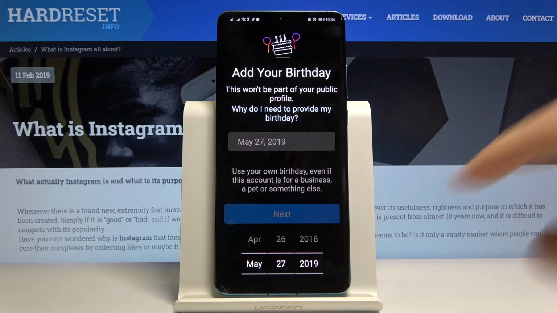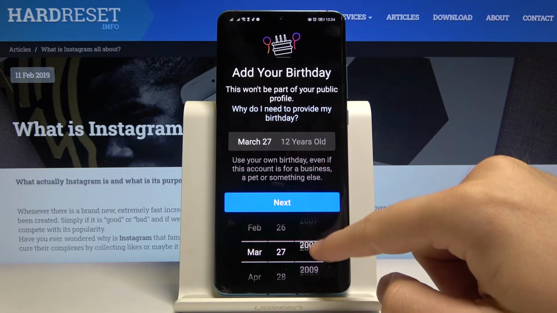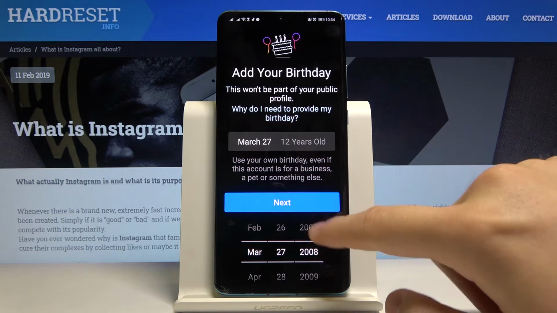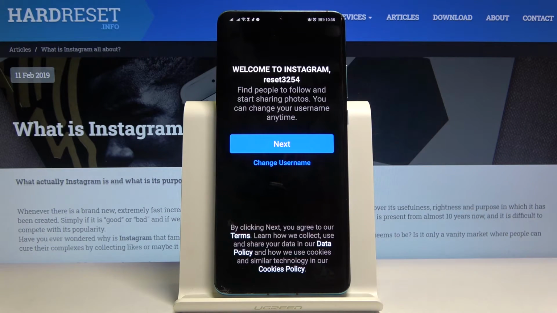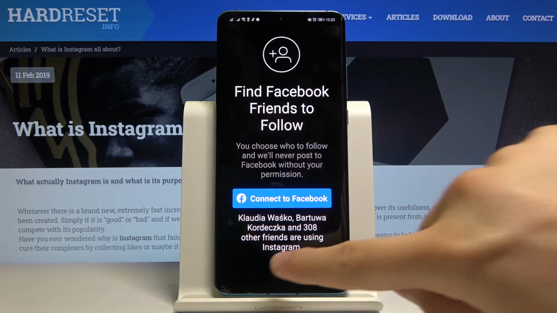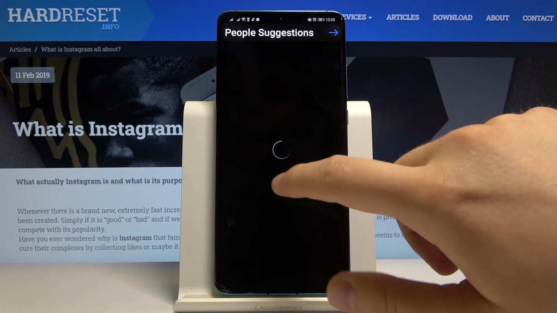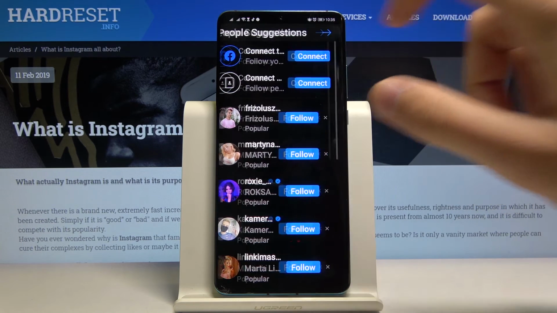click on it. Right now we have to set our birthday date, so we can tap maybe this one, tap on the next, and as you can see we are on the Instagram. We created an account, we can change the username right now, and let's click on the next to finish the whole process. Click skip once again, and right now we can set up other things, but I'm gonna skip it.